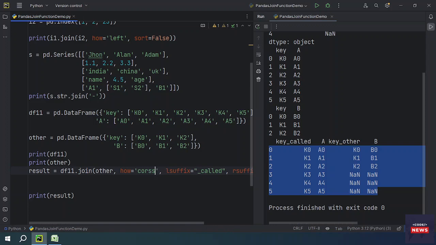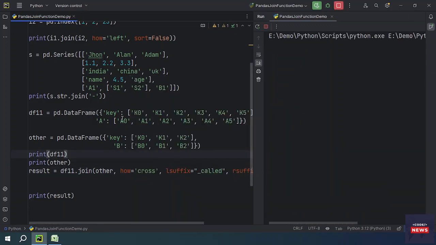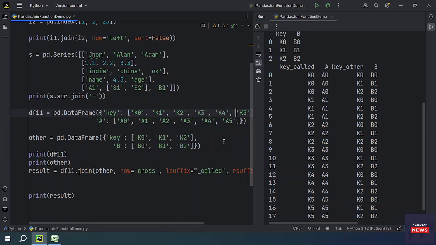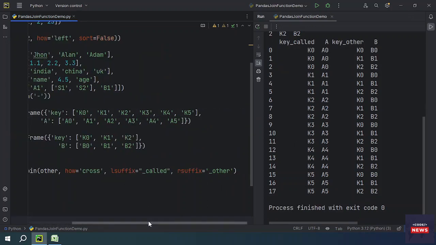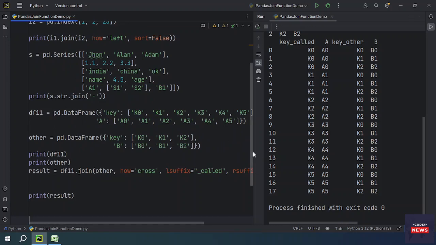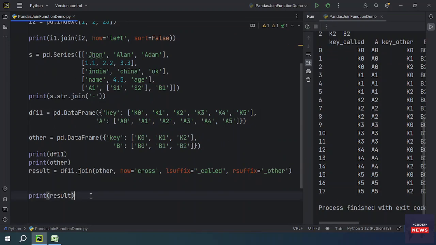If you say cross, you will get the Cartesian product, which means 1 2 3 4 5 6 into 1 2 3. So these are the operations we can perform with the help of the join function in pandas.